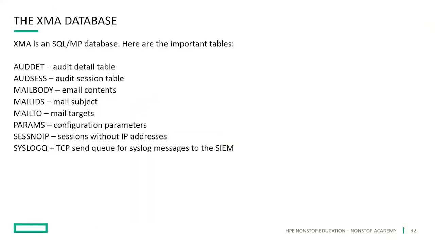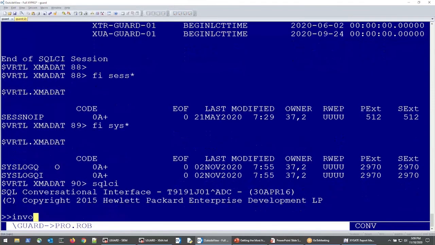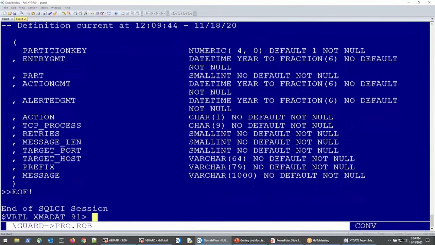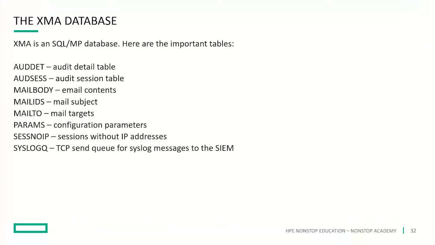Once again, you can go look at these tables. You can figure out what's in them. You can do whatever. They're fully documented. I just want you to know that these are important tables in the Merged Audit database that you might have interest in the content for.